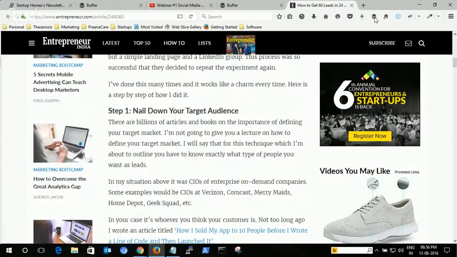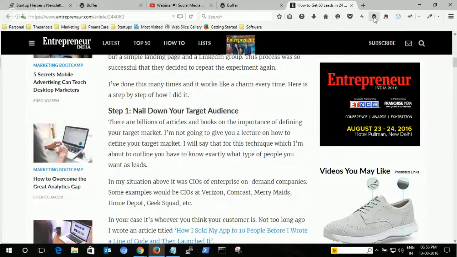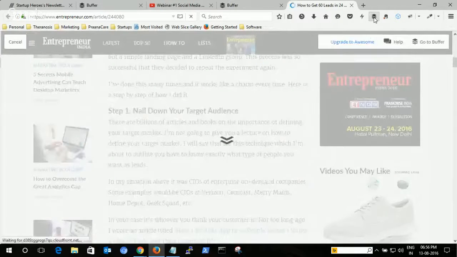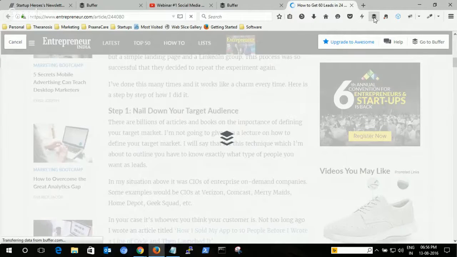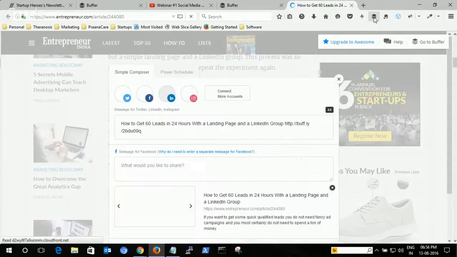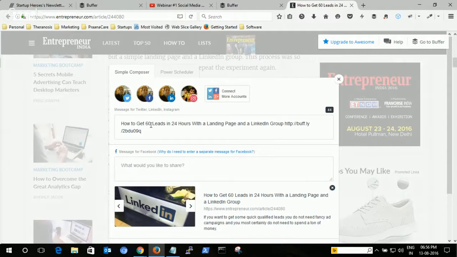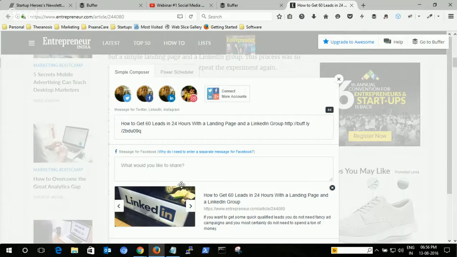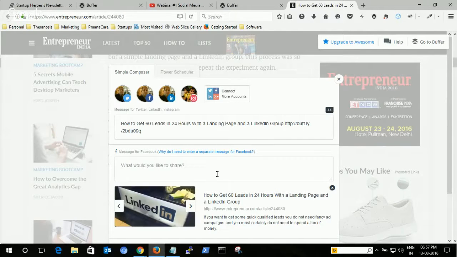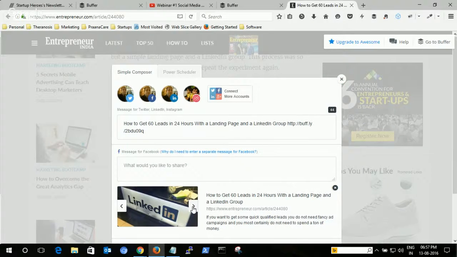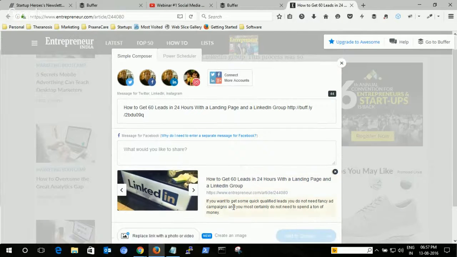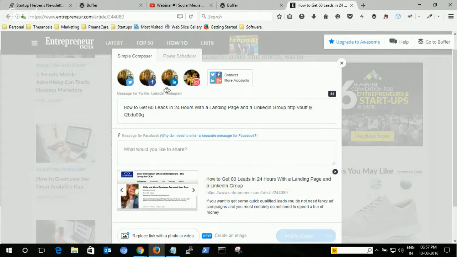So I'm going to do it right now using the extension in Firefox. It gives me a pop-up. It's an overlay over the current page. It automatically captured the title. It also captured the image. And suppose this article has more than one image, you can click these arrows and find other images. And this is already pre-formatted for the social media.